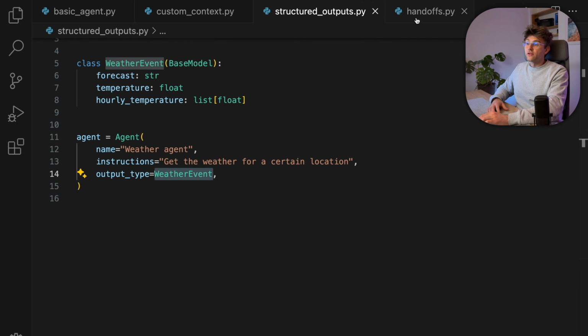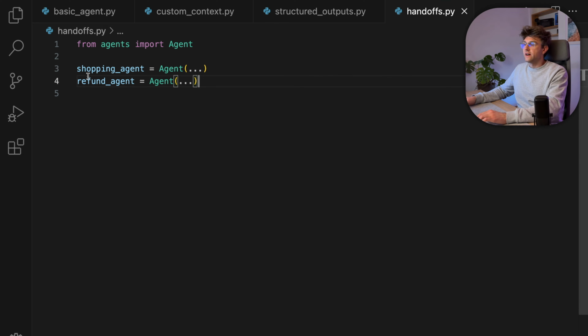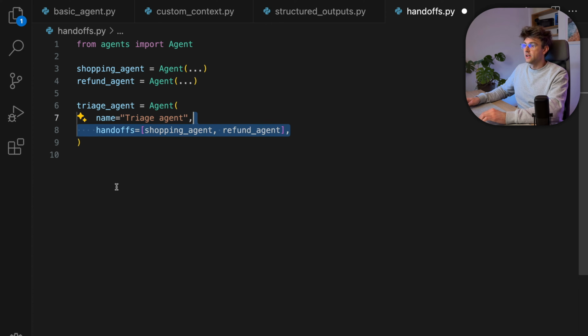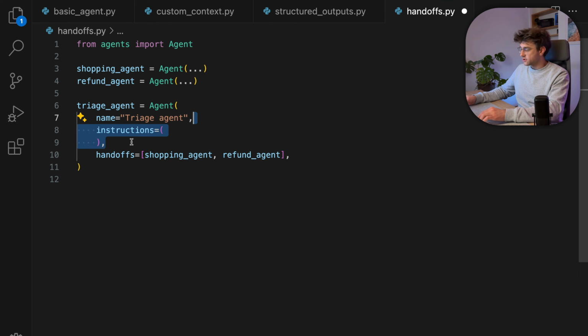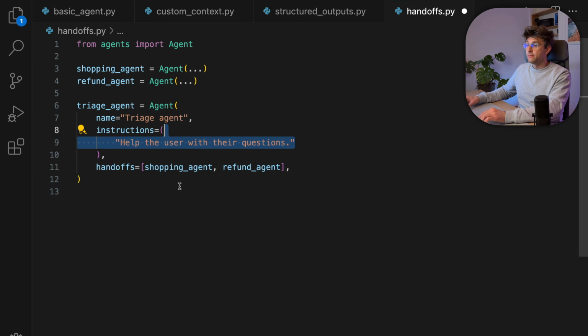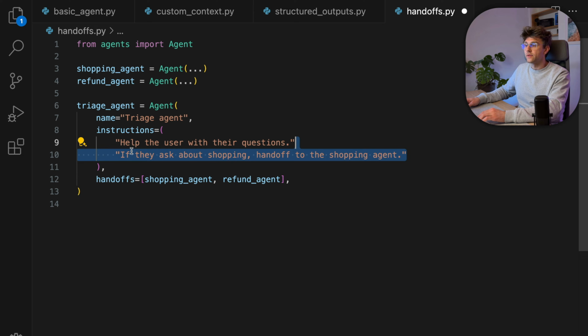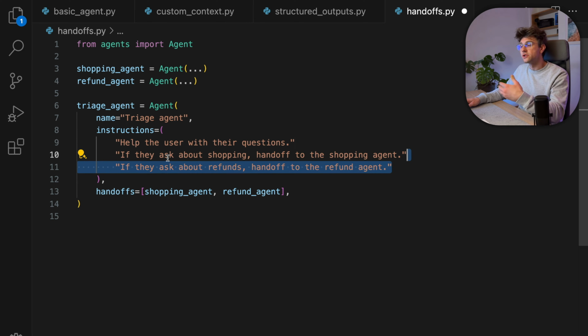The last example I want to take a look at are handoffs. And here we have defined a shopping agent and a refund agent. And as I showed before, we can now define a triage agent that takes the shopping agent and the refund agent as an array to the handoffs parameter, so it will decide which agent to work with. And for that we can give it instructions, but we're not limited to a single string for instructions, but we can also use multiple ones to give the agent more information how to handle certain tasks.